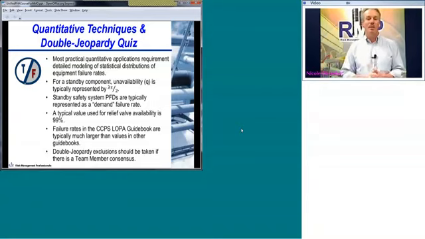Third item, standby safety system, probability of failures on demand. That's what PFD stands for. It's a common LOPA term, are typically represented as a demand failure rate. True. You may get a lambda sub S, lambda and standby for a failure rate on a time basis, but typically you'll get a per demand failure rate.